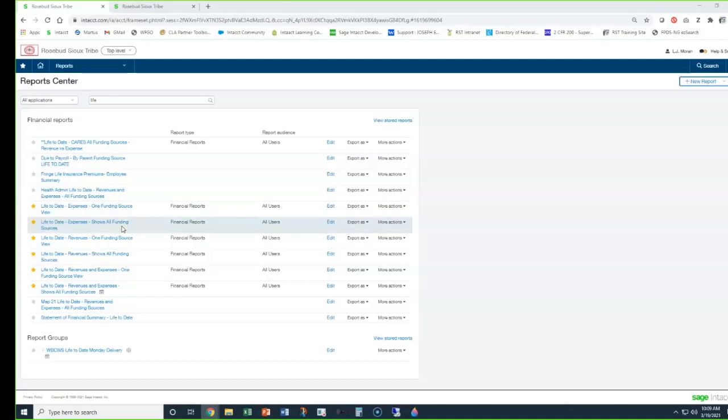And that's what I'm going to do here, is we're going to look at life-to-date expenses, shows all funding sources. And I get emails on it occasionally. So now that we've been using Intacct since FY17, so we're on our fifth fiscal year of using this, life-to-date reports can start to time out because they're so large, and the way it's built and the way Intacct runs the reports, you might have it time out while you're waiting for it to run.